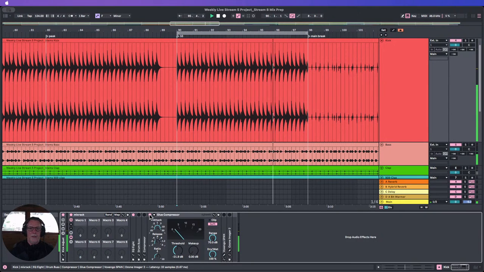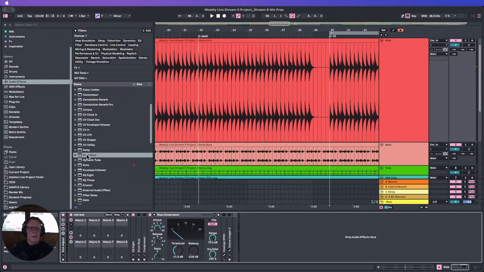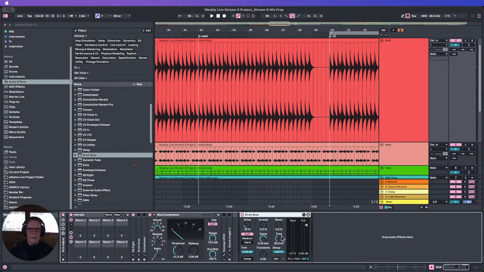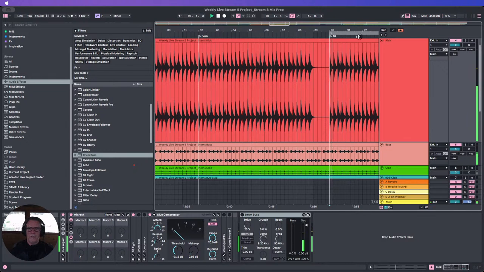If I now AB this a bit, it's tighter, but I've lost a little volume. So let's add a bit of makeup back. Perfect. And here's another tip for you when you're mixing, by the way. If you look at the drum bus over here, and we kind of switch it off, I think. Let's just check this, and we turn the kick back on.